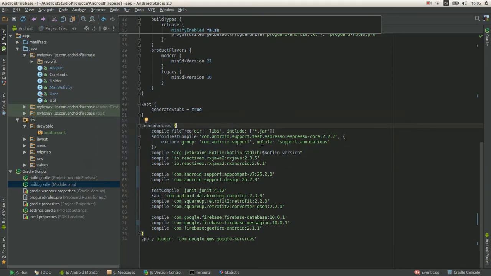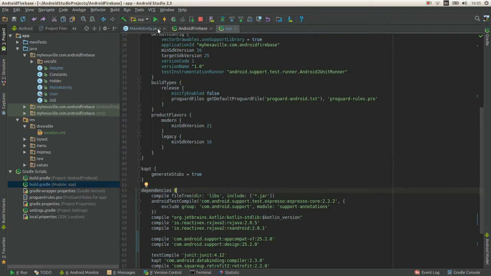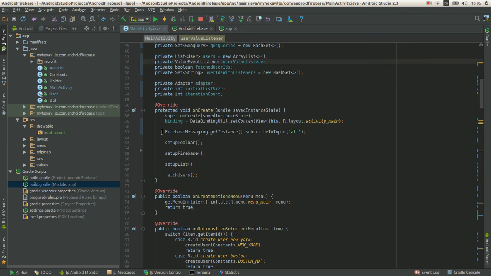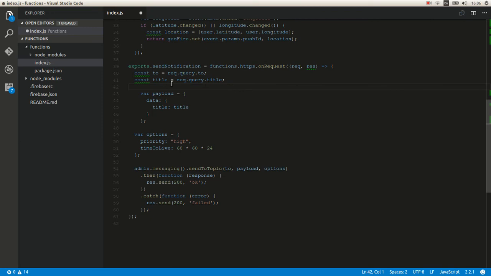In the client, the only thing that you need to add is, anywhere in activity, subscribe to topic. I call it all, which is all devices. Firebase message and get instance, subscribe to all topics. Install your app. We retrieve a title from query. 2 is the title of topic.